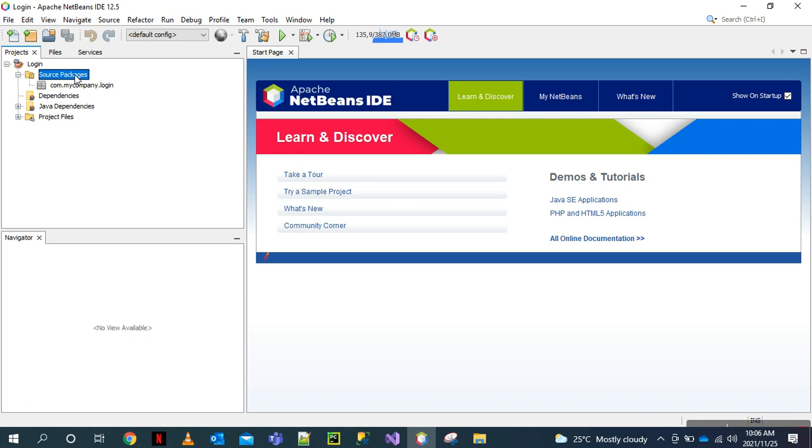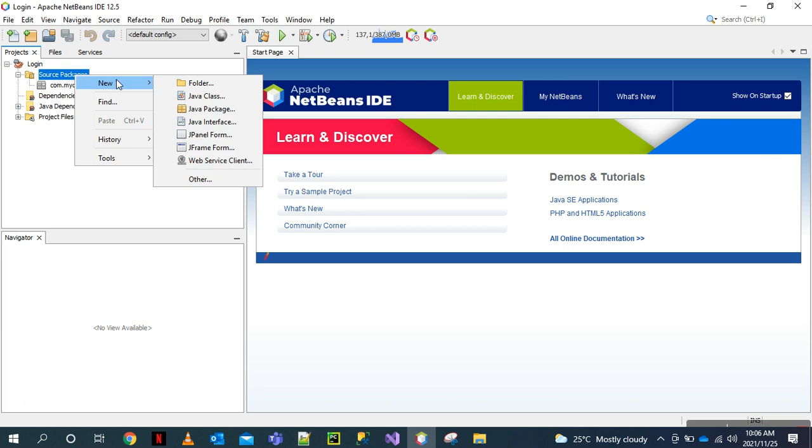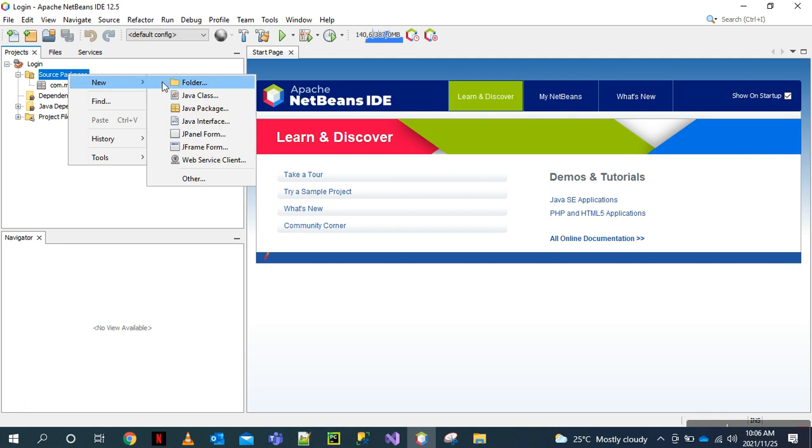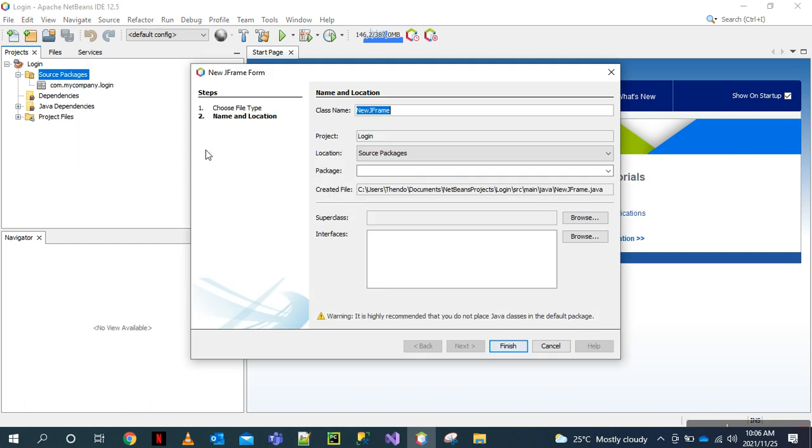Login, right? I want you to right click there and say you are looking for a JFrame form. You follow me? Under source packages, do you see a folder called source packages? Yes. Right click on that folder. Do you see an option which says new? Do you see an option which says JFrame form? Yes. That's the one I want you to click.